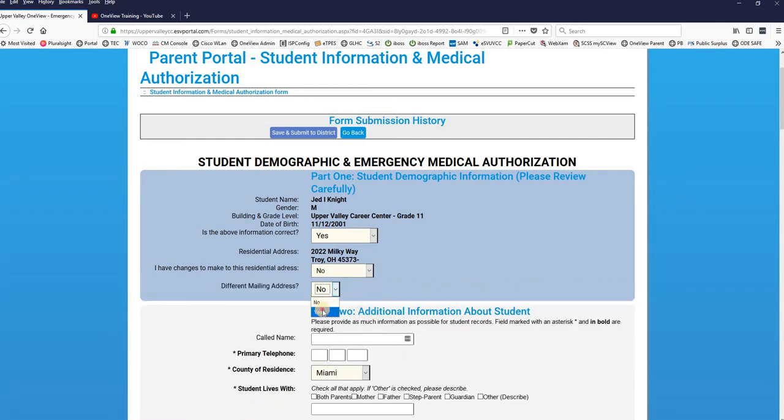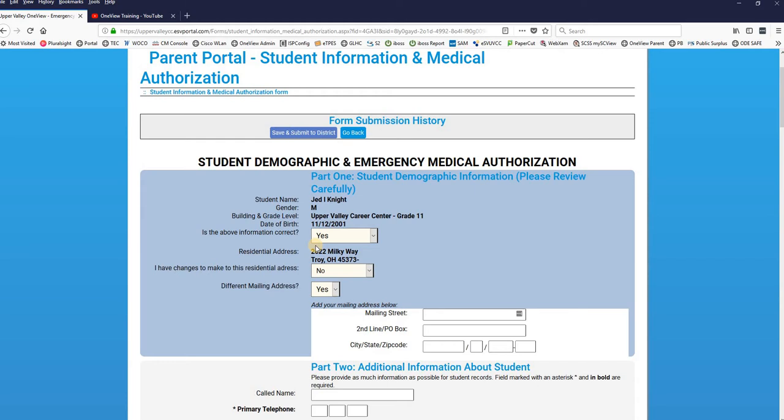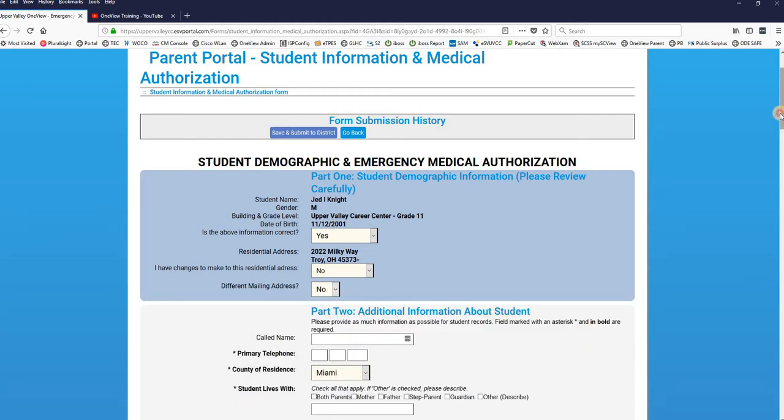If for some reason you have a different mailing address, so this might be where the student lives, but you want any mail correspondence from a school district to go to a different address, you can select the different mailing address drop-down list and say yes, and then submit that address. Again, I'm going to set that to no. And we'll move on to part two.